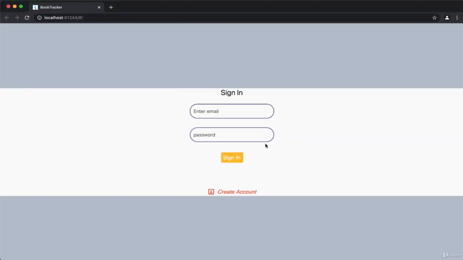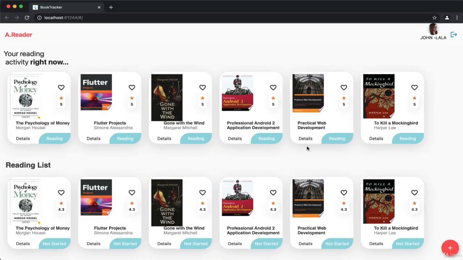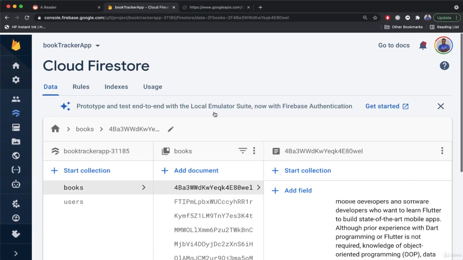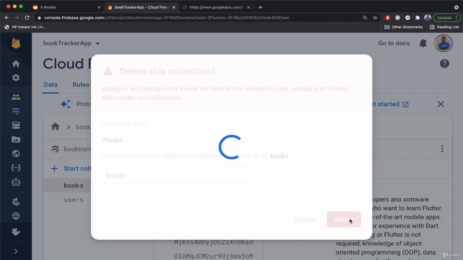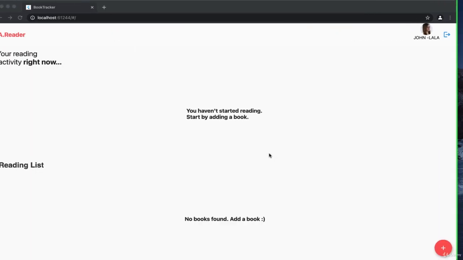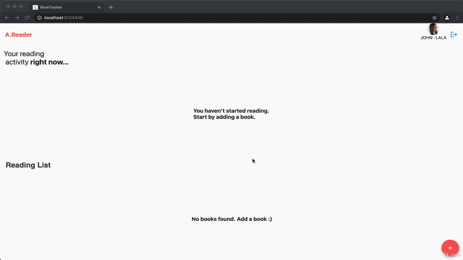Now, the next thing we need to do, now we have a lot of books there. If I were to go and delete all of these books, actually, I can just delete the entire collection. Oh, it always hurts. Let's go ahead and do that. If we go back, notice, voila, nothing is showing there because all the books were deleted. "You haven't started reading, start by adding a book," no books found, and it's good.